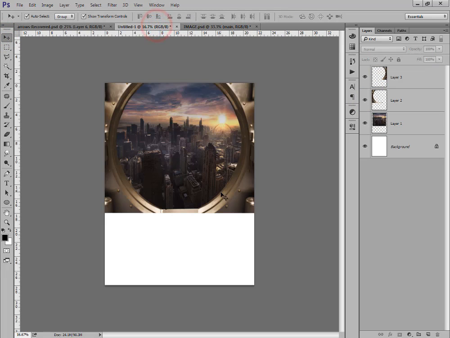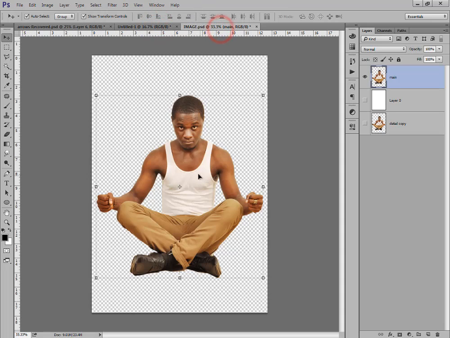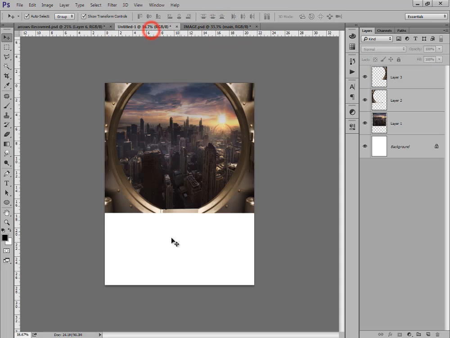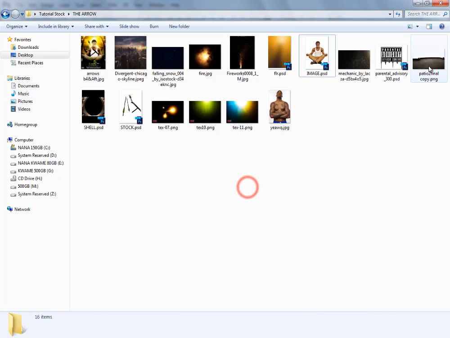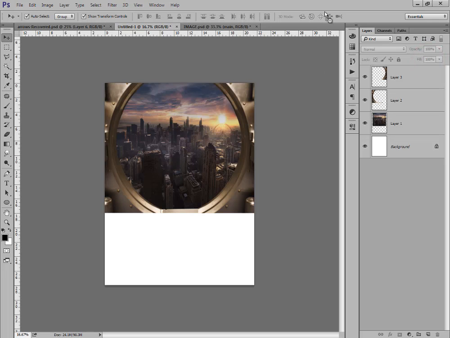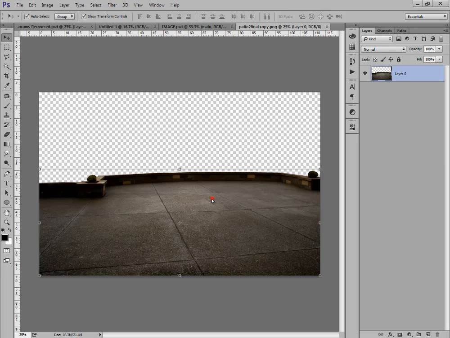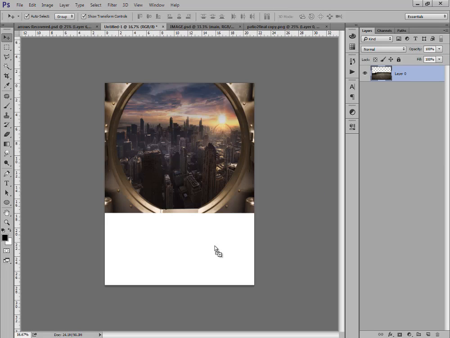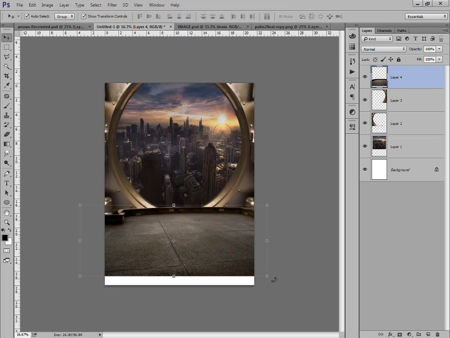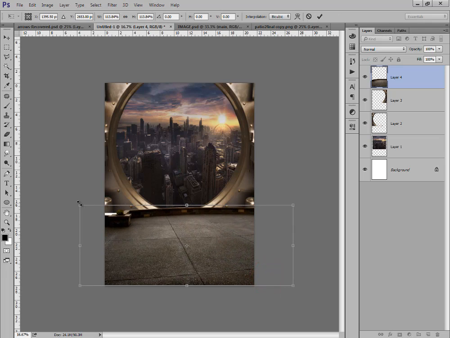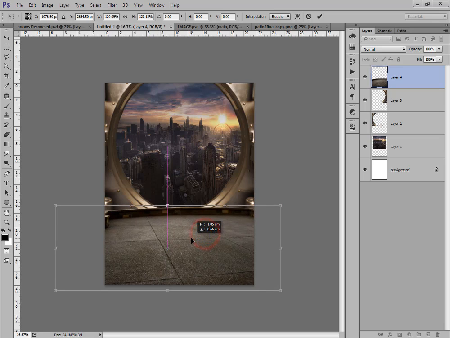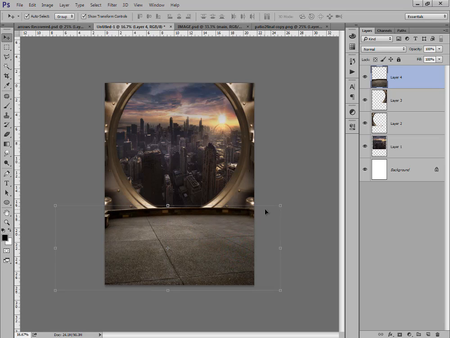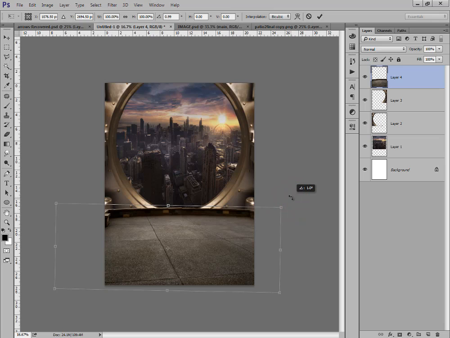Before we place our image, I think I'll work on the floor first. So let's go for the floor. Click and drag. So you reposition the floor. Make it look real. You hit enter.